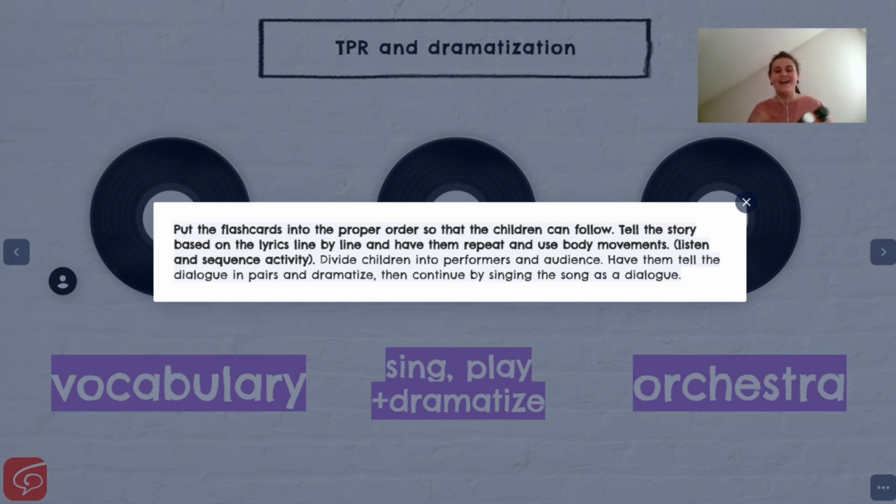DIY instruments. How do I do it? Divide the children into performance and audience, and then have them tell the dialogue in pairs and dramatize. For example, there are 2 of them. They're going to hold, and I'm going to have basically either one by one in front of the whole class, or all in groups if you want to have a very big group exercise.